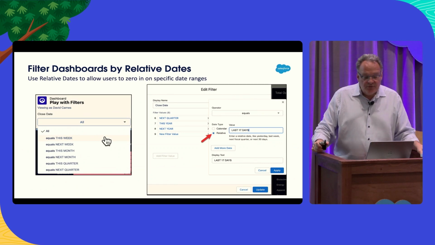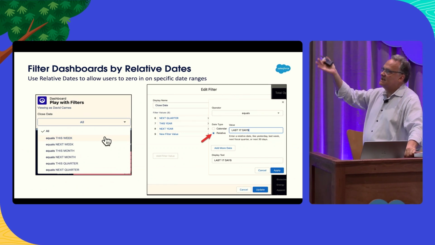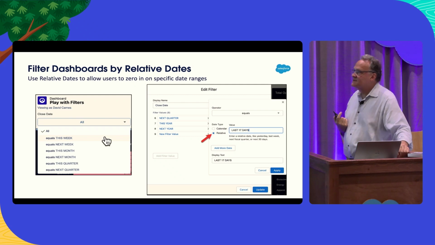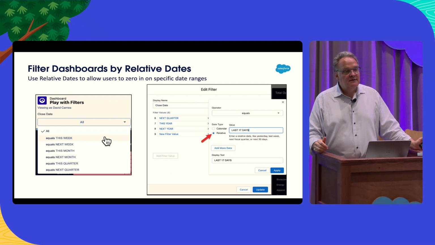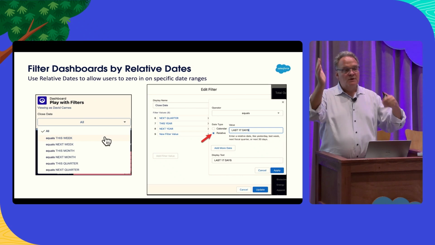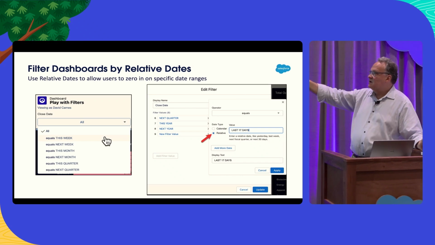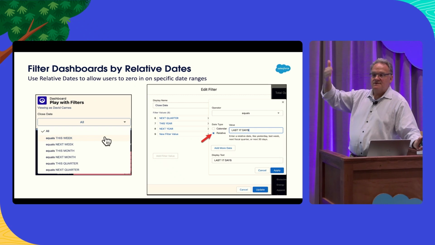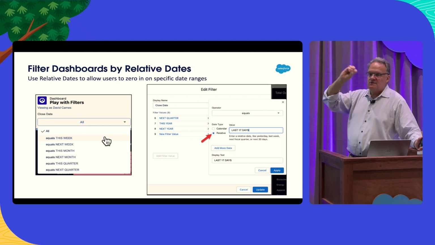So one of the cool things we can do, I mentioned earlier the relative dates. We can use relative dates when we're filtering dashboards. A nice thing for this is if you're filtering on your open pipeline and you have a bunch of opportunity reports showing different things about your open pipeline, why not add a filter on the close date? And you could say the close date equals this week, this month, next month, this quarter, next quarter, whatever you want to allow the users to really drill into the data.